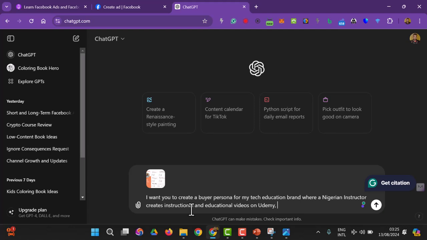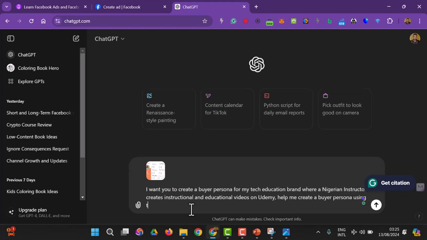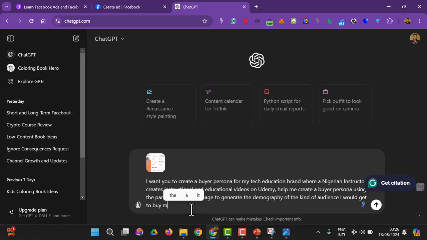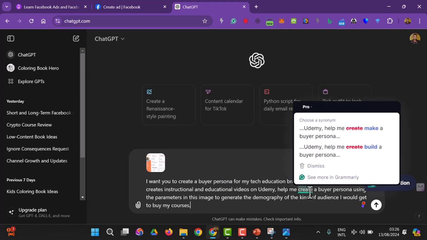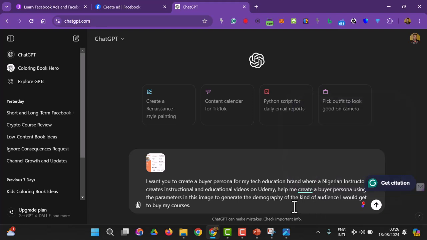For instance, I would say, help me create a buyer persona using the parameters in this image to generate the demographic of the kind of audience I would get to buy my courses. And this way I'll use this prompt to create a buyer persona. It's very easy as that. Since AI came, things have been so easy. Before, you had to do this off your head, but right now you can easily use a generative AI to create a buyer persona, and this can impress your audience as well.